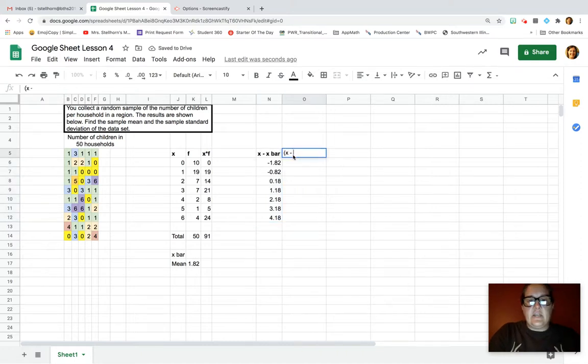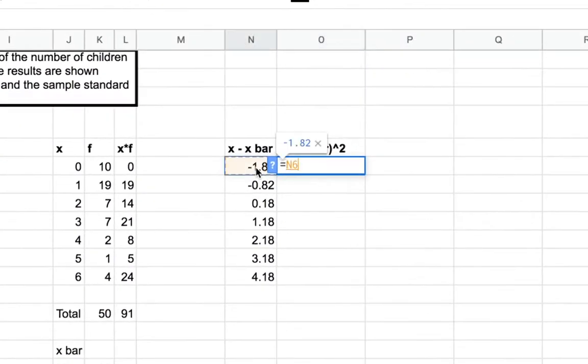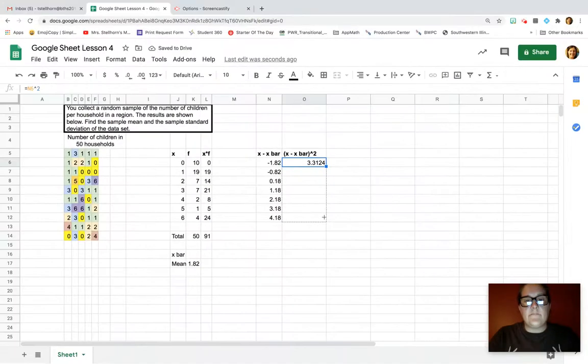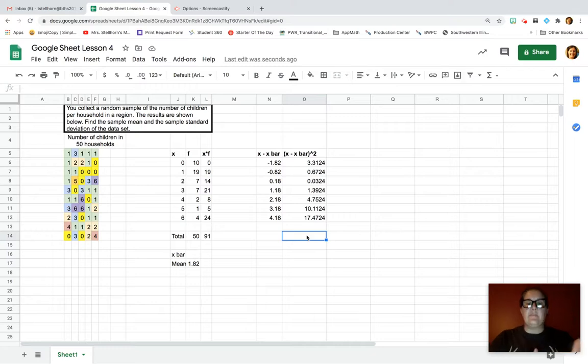Now I'm going to take the square of that value. Let's take this cell and square it. Drag that formula all the way down. Variance takes the sum of these values divided by the number of values. That's variance.